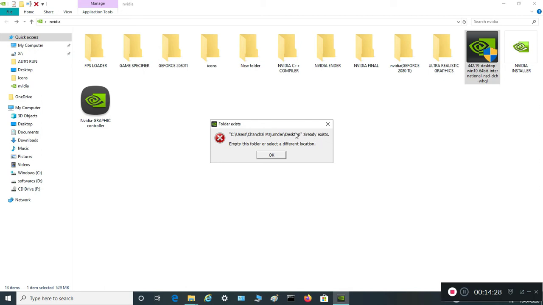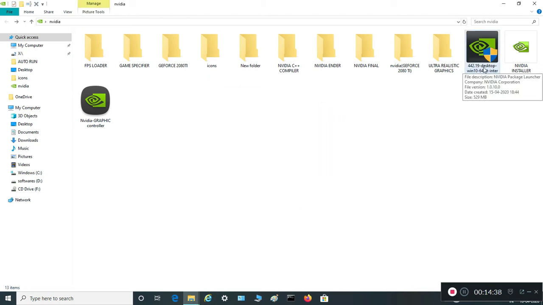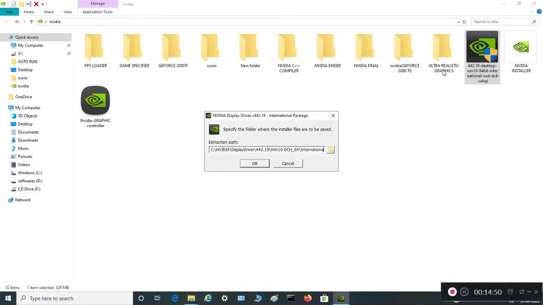See, user file desktop already exists. That means I have installed it. And if I want to install, this is one proof. Another proof, here I am just installing.